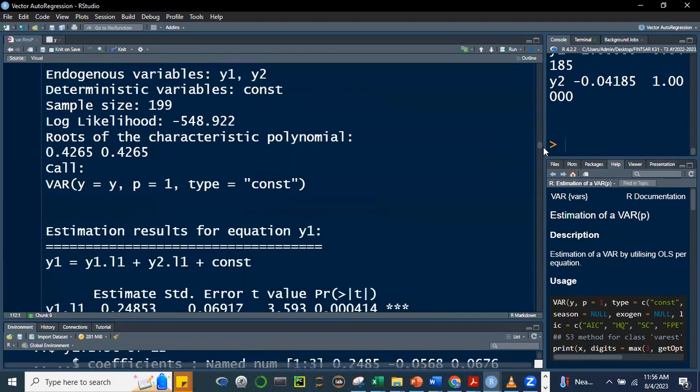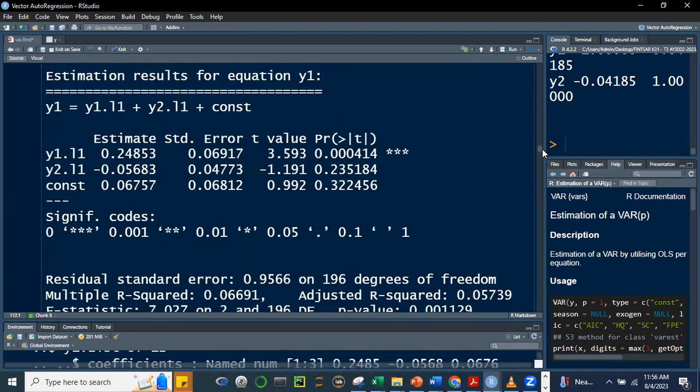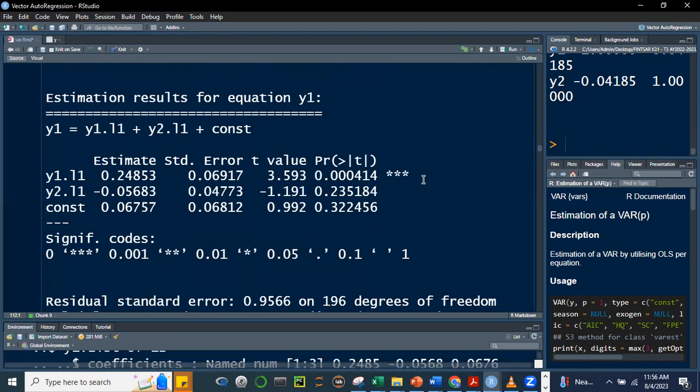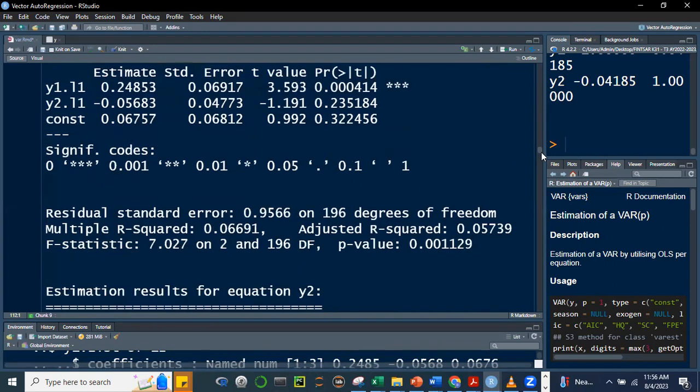And we have this. Okay, yung roots din natin, okay lang, less than 1. And then, okay, so halos pareho lang naman, ano? Hindi pa rin significant si y2 log 1 as a predictor of y1. Okay, yung constant hindi rin naman significant, pero still, if we're going to use this, we can make use of this value for our model.